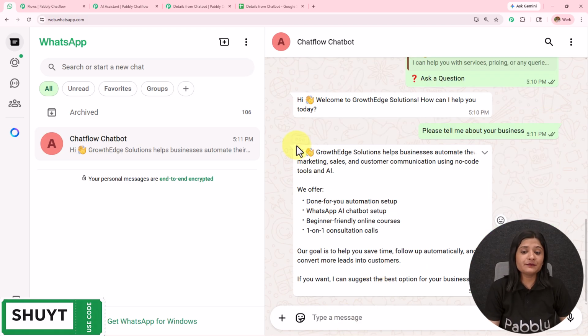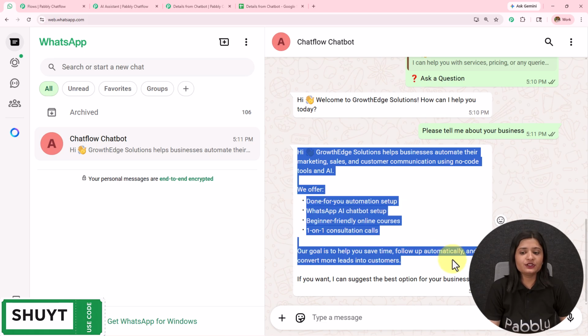So here it has sent me a detailed message. Hi, Growth Edge Solution helps businesses automate marketing, sales and customer communication using no-code tools and AI. We offer done-for-you automation setup, WhatsApp AI chatbot setup, beginner-friendly online courses, and one-to-one consultation. Our goal is to help you save time, follow up automatically and convert more leads into customers.